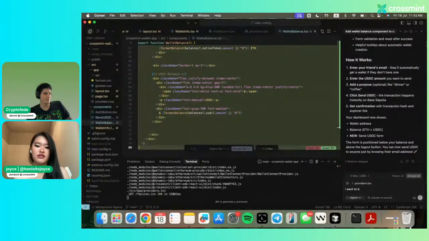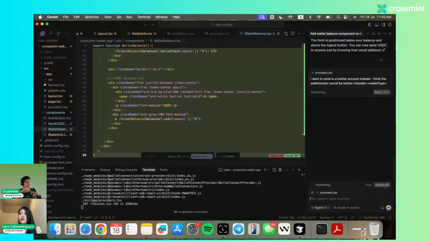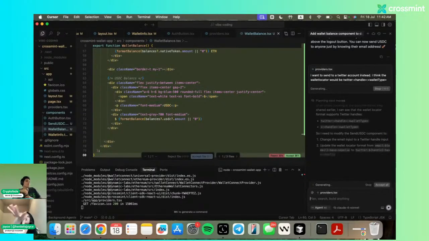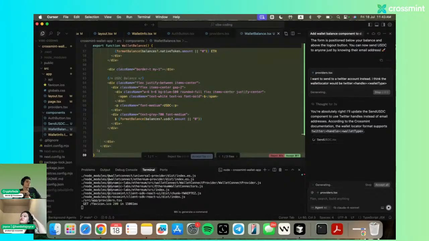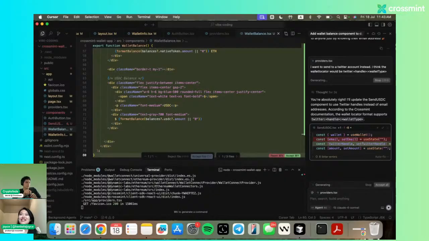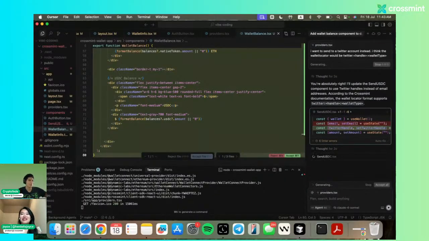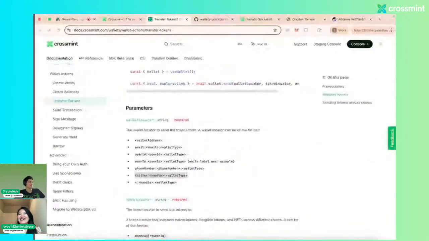I want to send to a Twitter account instead. I think the wallet locator would be this, right? It should already remember the link that I sent earlier, but let's see whether it can change so that I can send it to a Twitter account. Or maybe if there's anyone in the audience who wants some testnet USDC, drop your Twitter account and I'll send it.